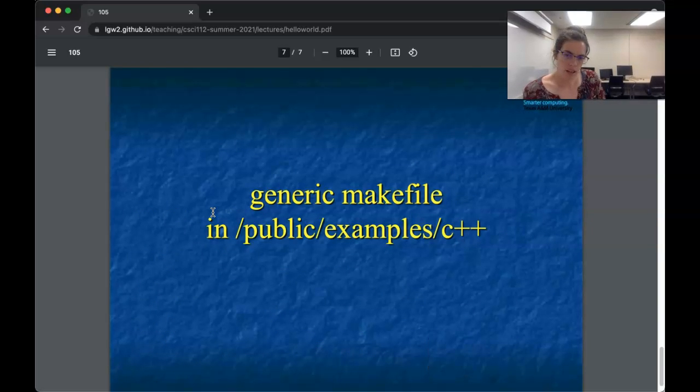And we already saw that we have our makefile in this directory, so take a look at that.